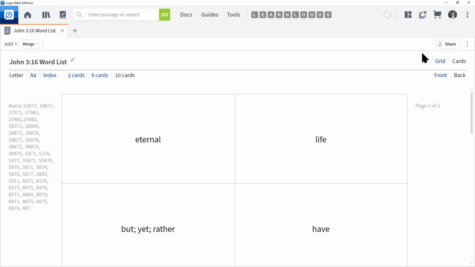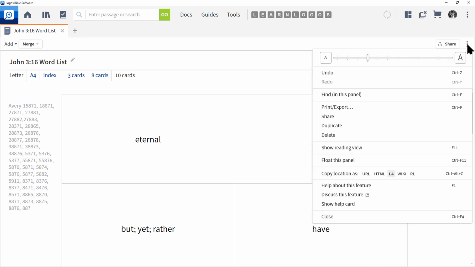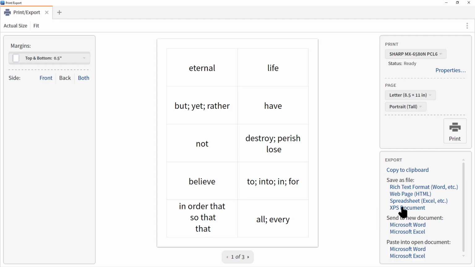Now, if you're ready to print these cards out, simply go to the stoplight menu at the top right, the 3 vertical dots, and click it and choose Print Export. Let's go ahead and do that. And here we go. And now we can export those to Word to do some further customization.